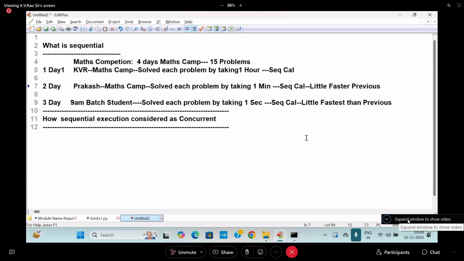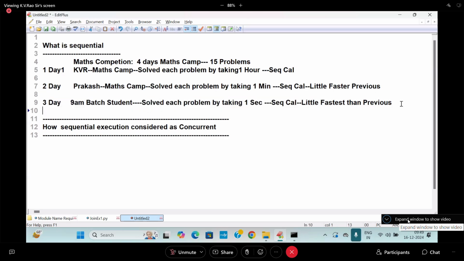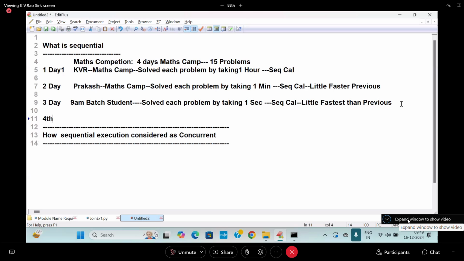Right. Now tell me, who is the fastest here? Third day people are fastest. Correct or not? All of them are sequential only. What is concurrent execution? Fastest execution is called what? Concurrent execution. One more. Fourth day, who came?